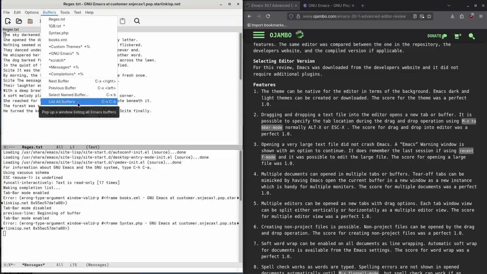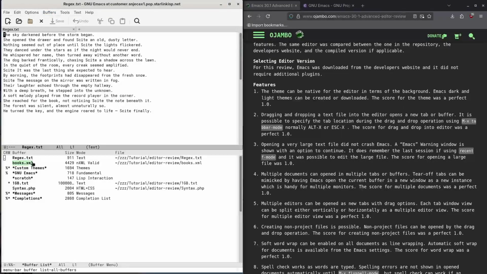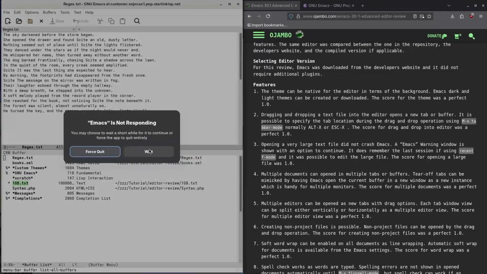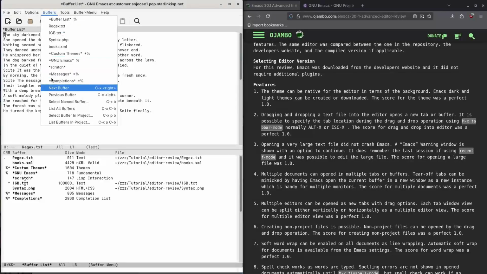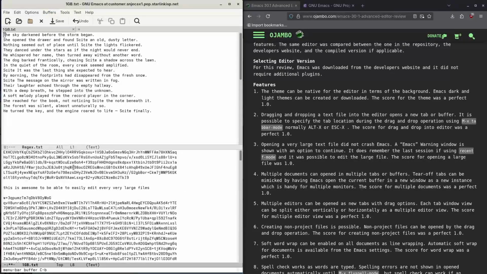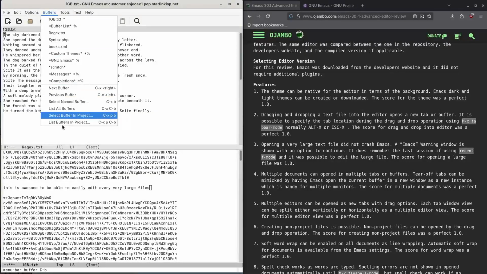Or let's list all buffers. So these are all the buffers. This is basically everything that's open right now. As you can see, it still has this large text open for some reason. I thought I closed it, but there we go. That's what I was afraid of. Okay, let me see if I can close this buffer. Okay, I'll just leave it for now.